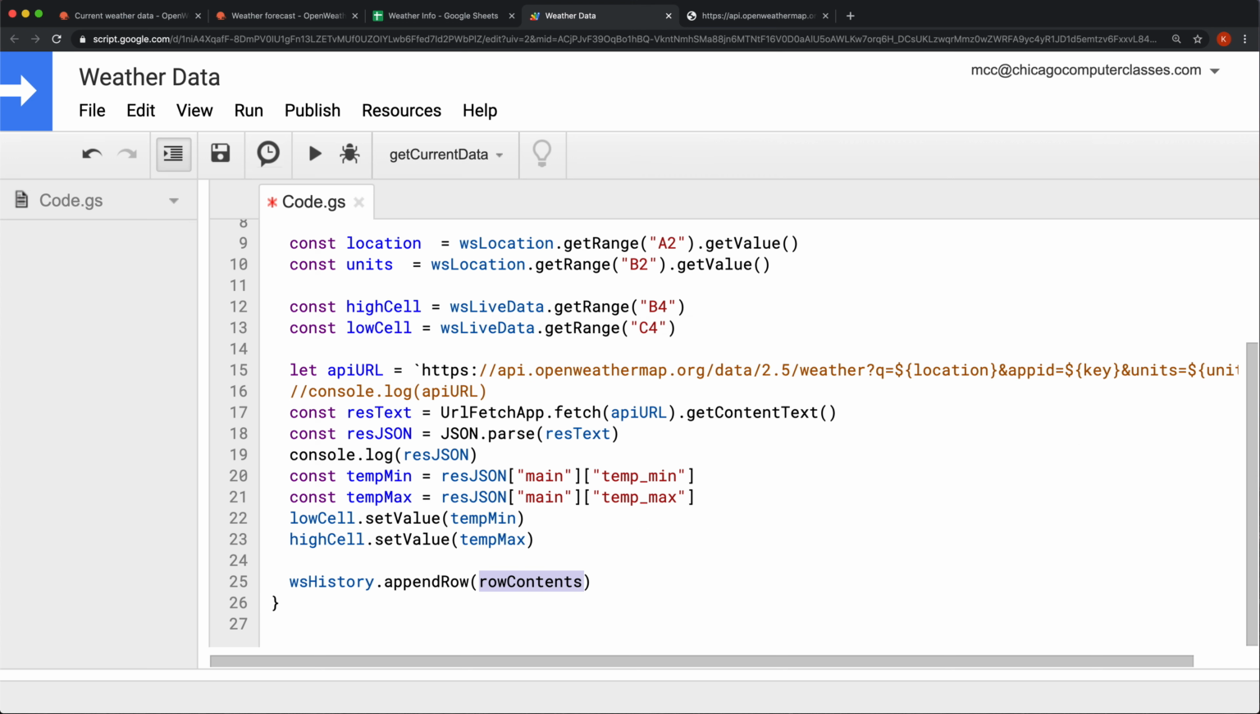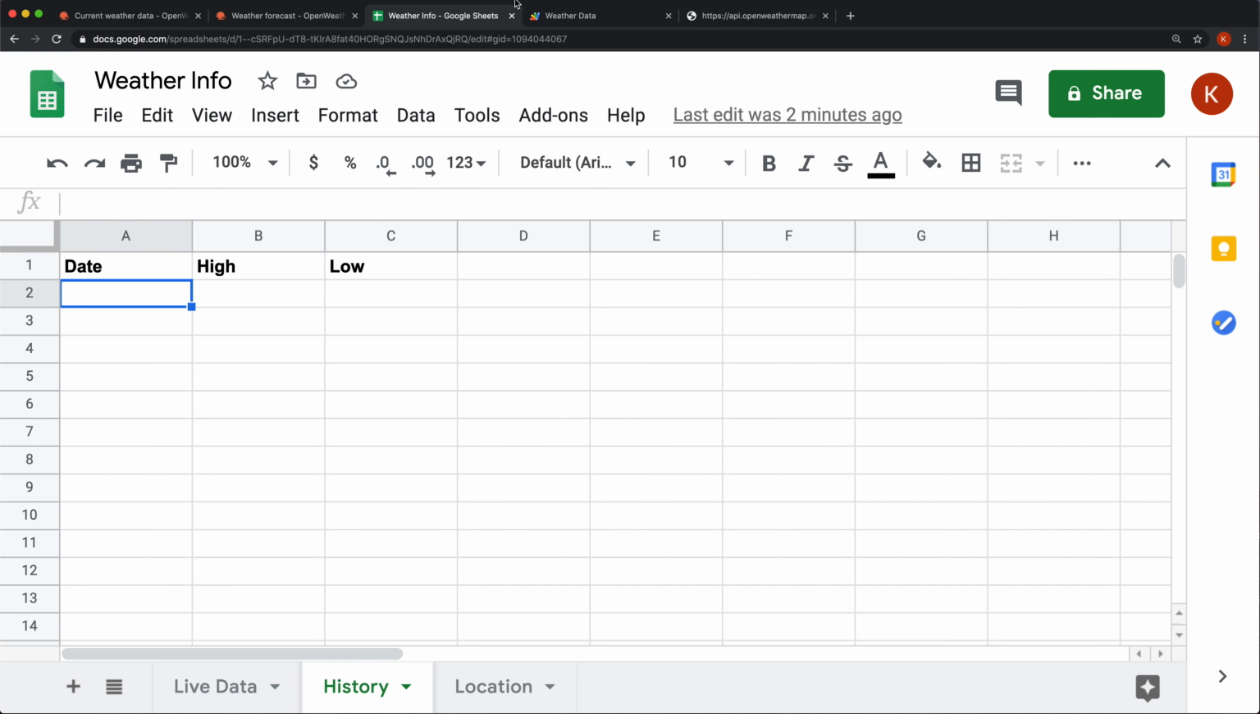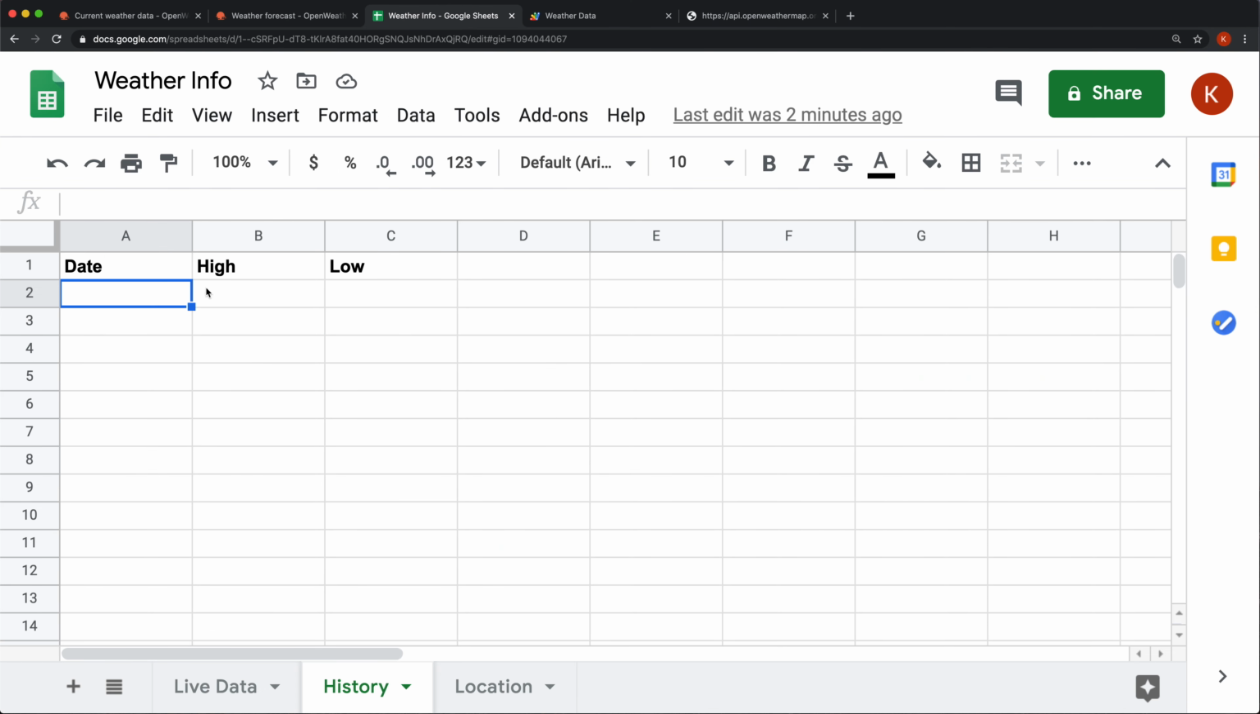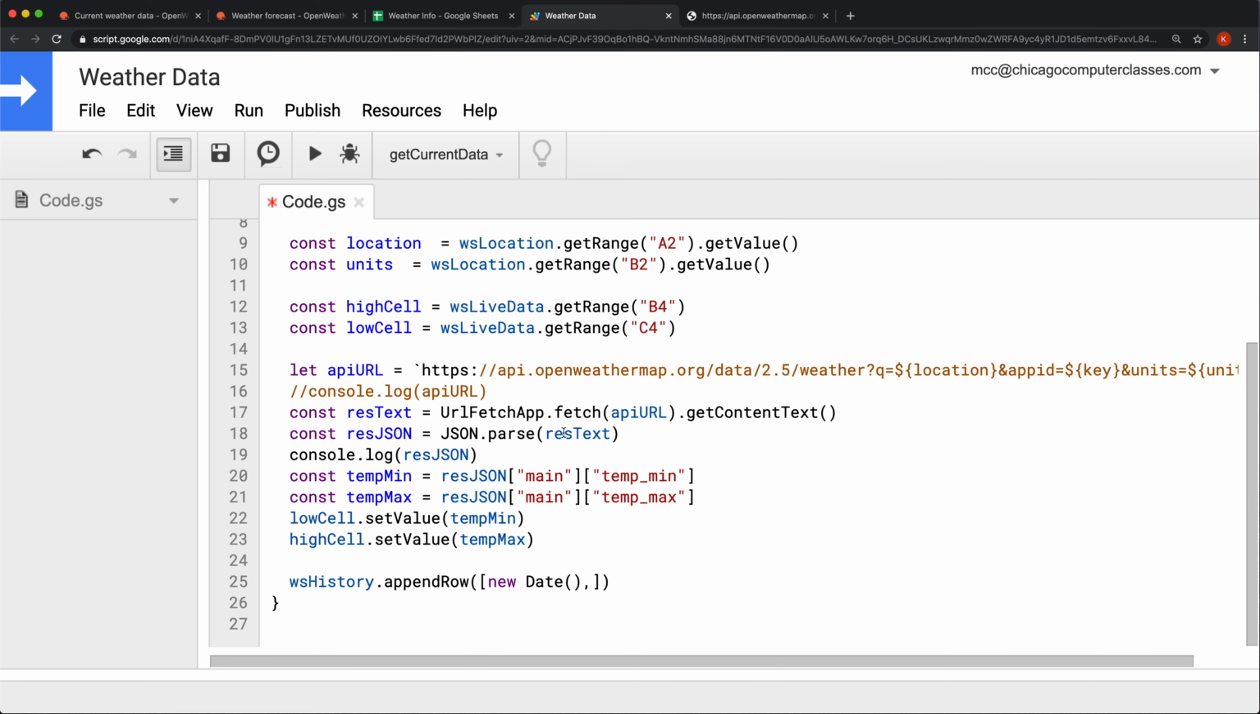And in this row, basically we pass an array of comma separated columns. So for me, the first column should be the date and time when this happened. So I'll just do new Date to get the current date and time, comma. And then I'm going to need the min and max. See, I have high and low in this order, so I'm going to do max first. So temp max is going to go here, comma, temp min is going to go here. And that should just add a new line to that spreadsheet every time we run this code.